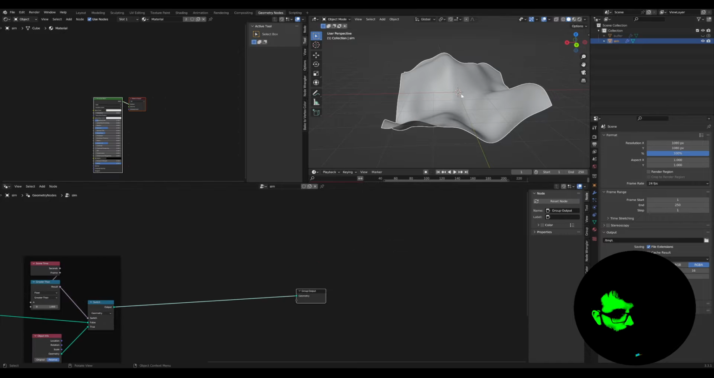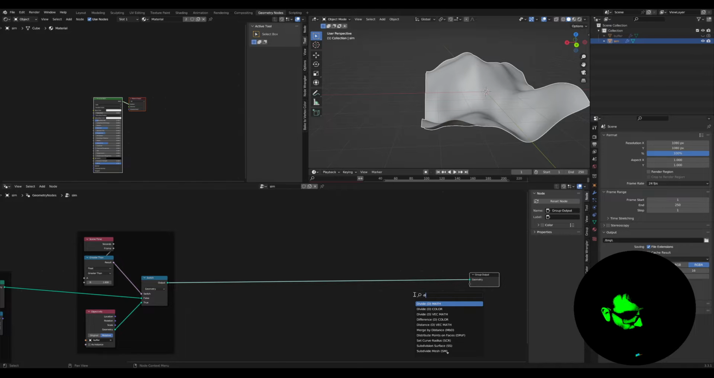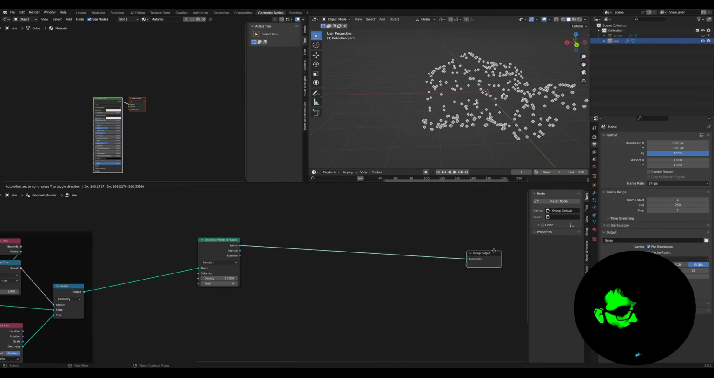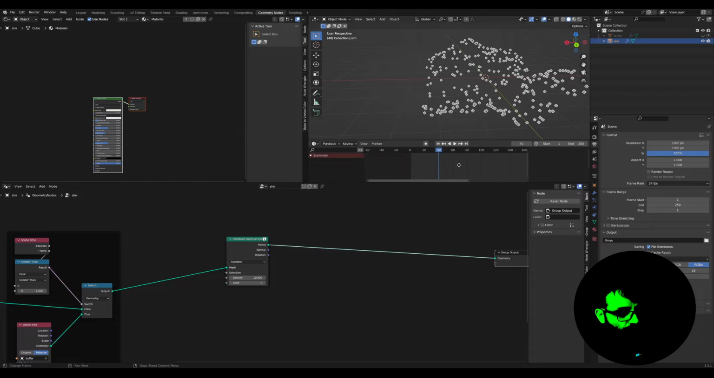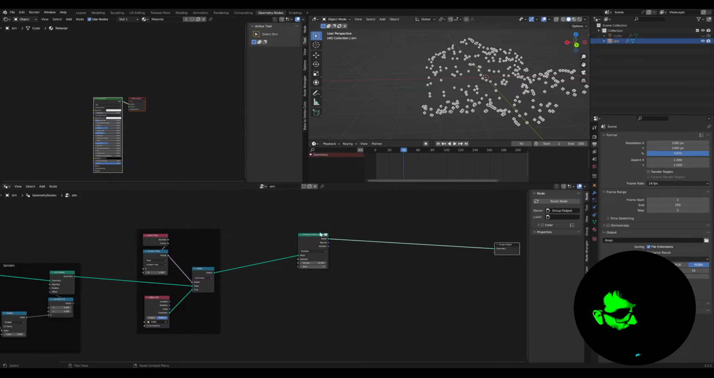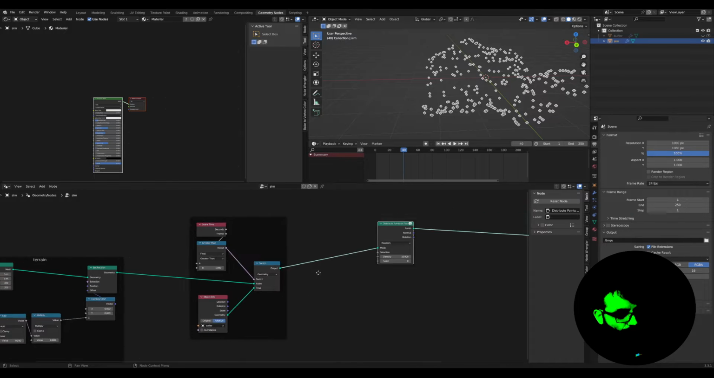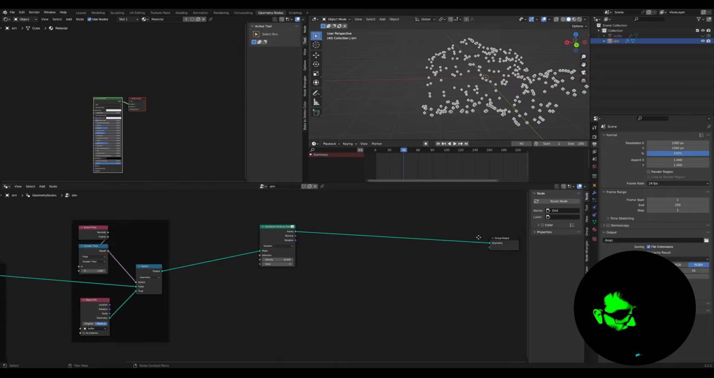Now the first step would be to create some particles, and for this we can use the distribute points on faces node. It works on the first frame, but if we scroll through our timeline, you can see that an error appears and it says that it has an unsupported type, point cloud. This is because we create a point cloud right here and pass it to our buffer object, and the buffer object gives us on the second frame only a point cloud. So we need to pass the base terrain mesh along with the point cloud.